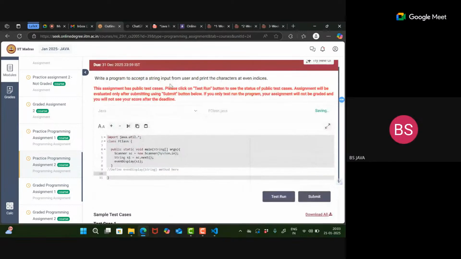It takes the input from the user and prints the characters. It is printing, not returning. We are just printing with System.out.println, so the return type is void. And it is public static because we are calling this method directly from the main method. Have we created an object here, like F f = new F() and f.evenDisplay? No. We are directly calling the method from the main method, so this method should be static.